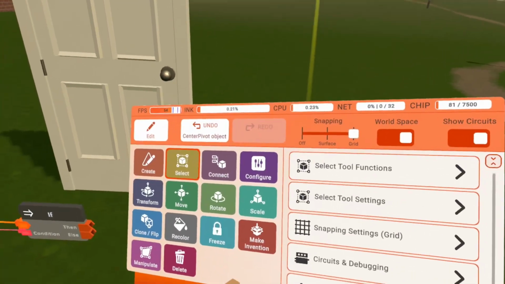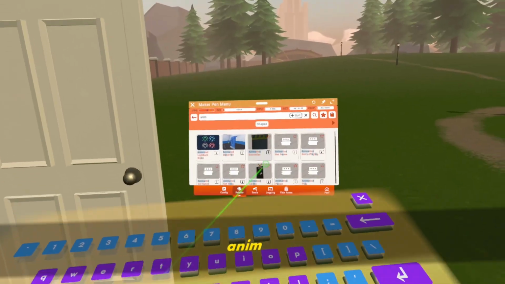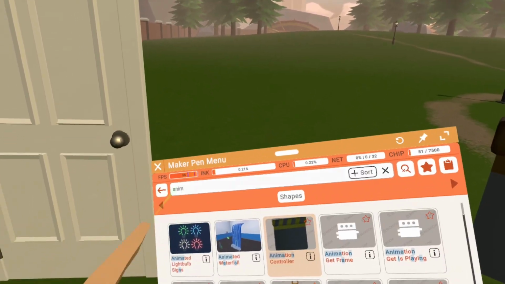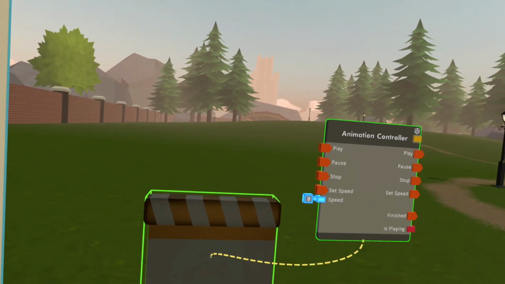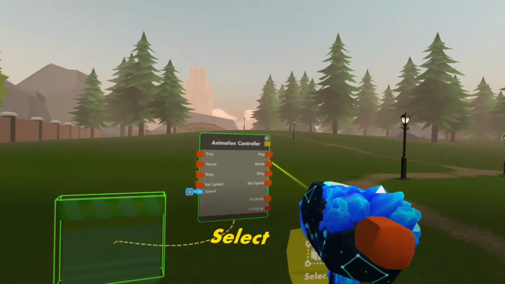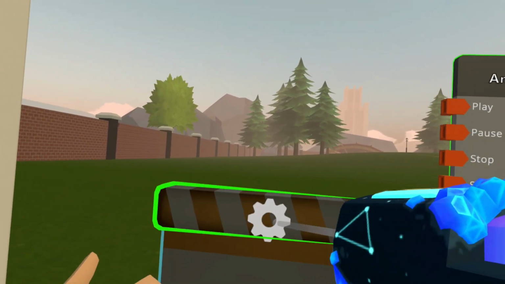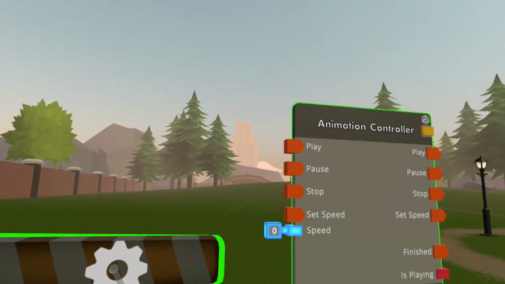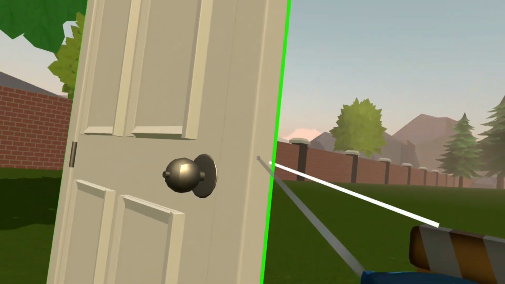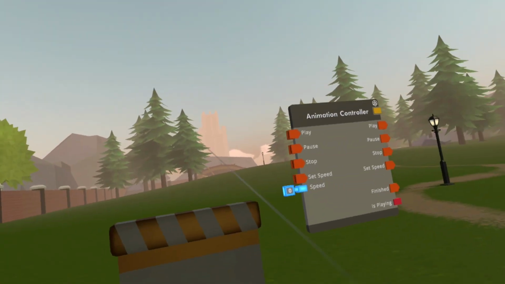And we are going to get an animation controller. Place it down right next to it. Now you're going to go to your connect tool, and you have to connect the upper part of the animation controller to the door. And then you can see object added to animation.